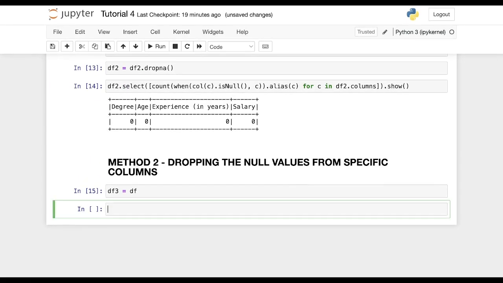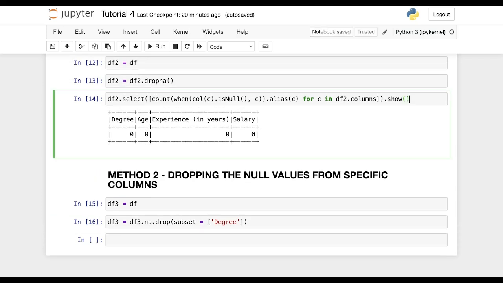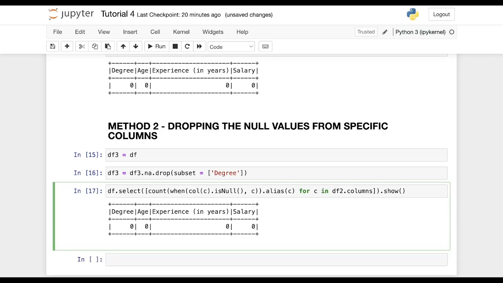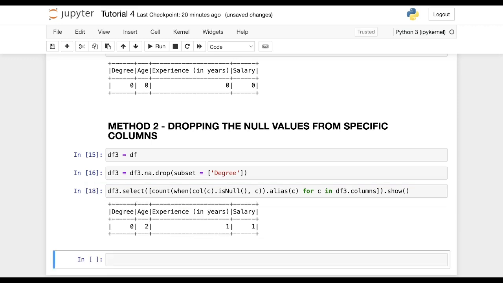Here I will say df3 is equal to df3.na.drop. Again you can use the dropna method as well. Then here we have to give the subset for which we want to check the null values. As I said initially, we will do it for the degree column, and let's run that. Now let's again call this code here to check the count of null values. Just a minute, let me make it 3. So as you can see, null values are removed just from the degree column.